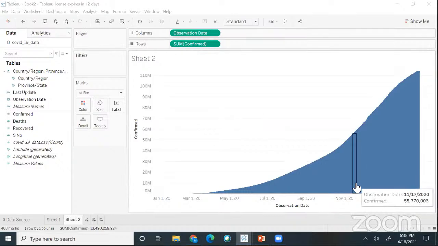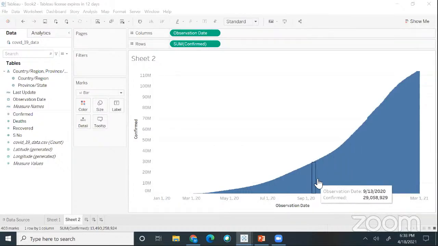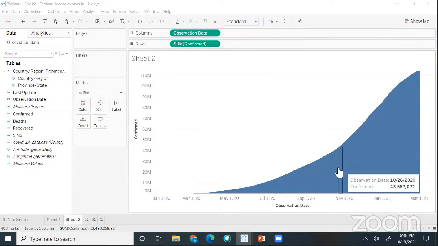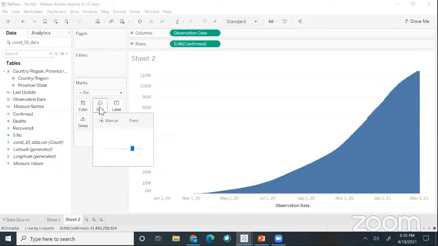But this graph is very typical. When you hover the mouse, see the bars. All bars are overlapping because of the volume of the data. So let us reduce the size of the bars so that we can see the individual bars in the visualization. How to reduce the size? Take your mouse pointer to the size card, click on the size card, look at the slider denoting the width of the bar. Just reduce the width of the bar, participants, by moving your mouse on the slider and keep it somewhere here.